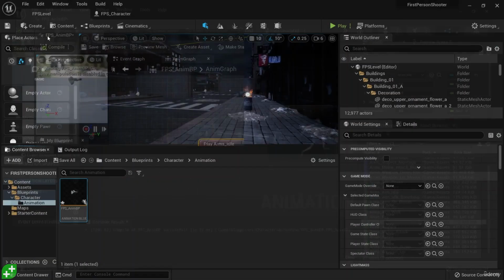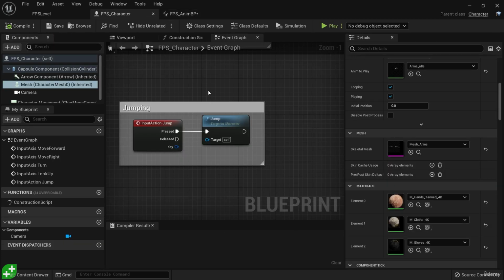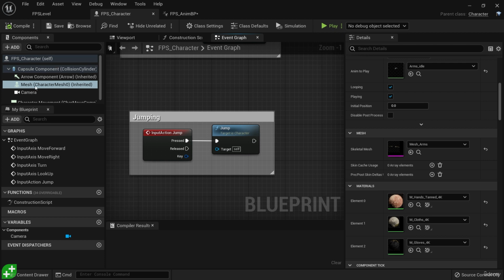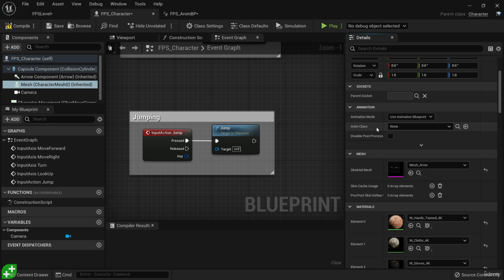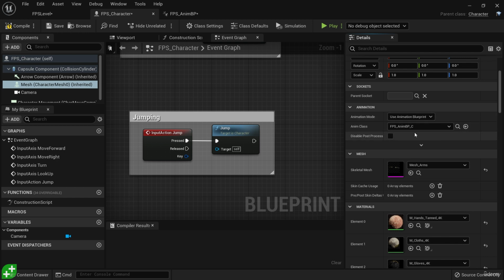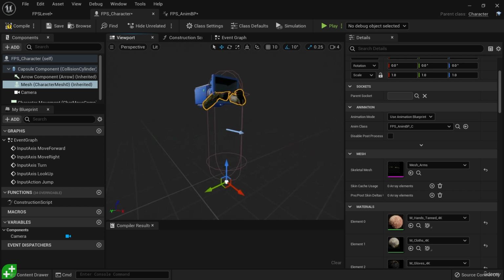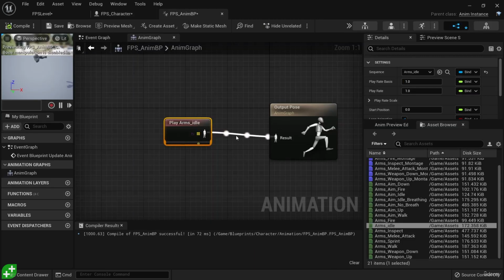So I'm going to click the tab at the top and drag and dock it up next to FPS character. So I can go back into the FPS character blueprint, and with our mesh selected, scrolling up to the animation section, for animation mode, I can click the dropdown and change this to use animation blueprint. And now for the anim class, I can click the dropdown and choose FPS anim BP. That's the animation blueprint that we just created. Now, clicking the viewport, I can see that the mesh is using the arms idle animation because that is the animation pose that we set up here in the anim graph in our animation blueprint.